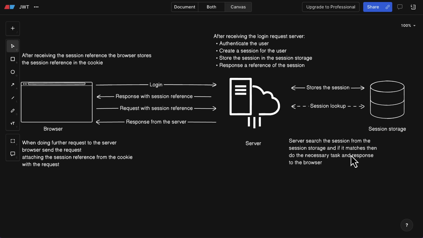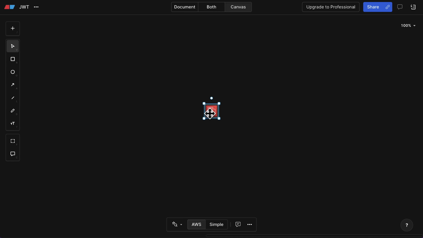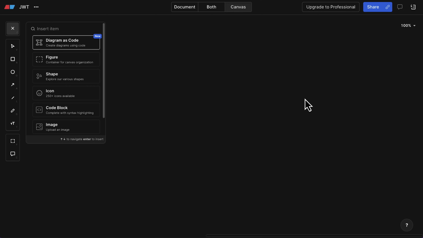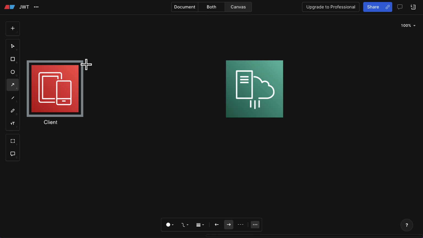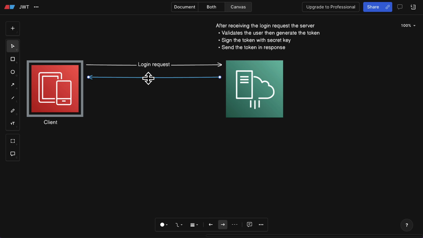Now let's take a look at how authentication works in a REST API. Add a front-end client, make it a little bit bigger. This is our client. This may be our device or browser or any other piece of software that communicates with the REST API. Here is our server. From the client, it sends a login request to the server. After receiving the login request, the server validates the user, then generates the token, signs the token with the secret key, and returns a response to the client with the token in the body. So let's draw this response, send response with token.